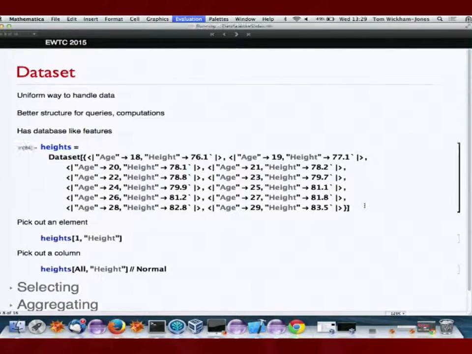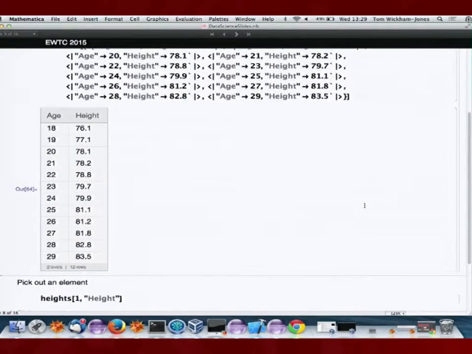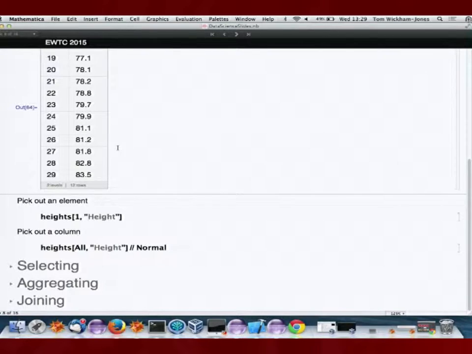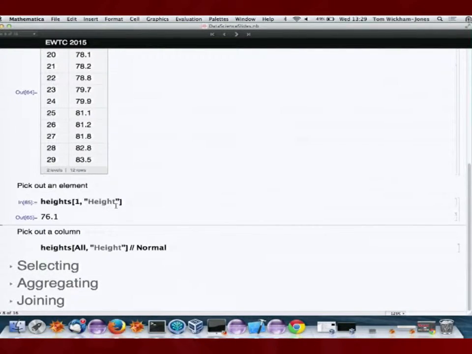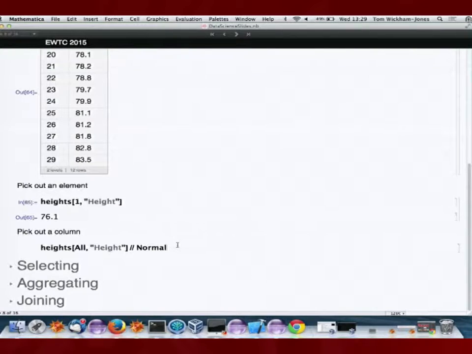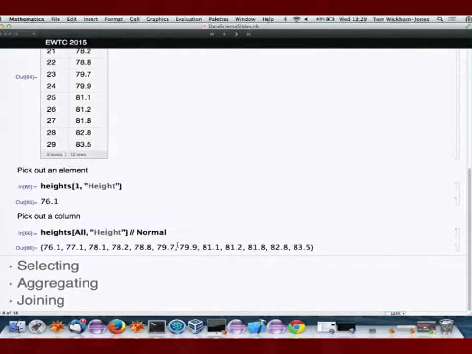So here I've got, again, a dataset that shows a number of data, and I've got two columns, an age column and a height column. And I can do things like pick out the first element, so I'm going to the first row, and I'm saying give me the height. Or I could say pick out all of the rows, give me the height value. So this is kind of one way to hold data.